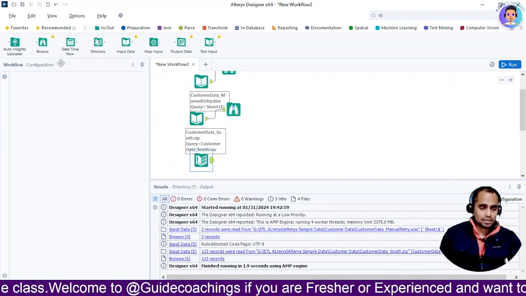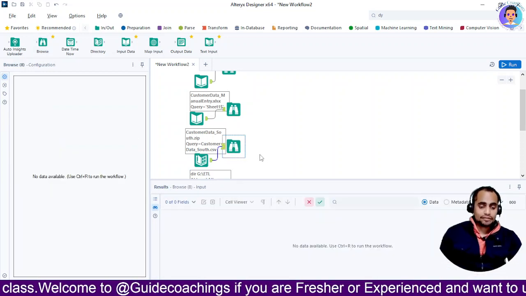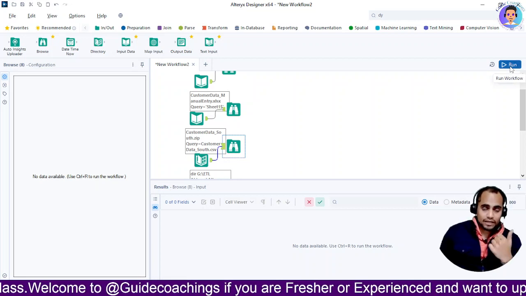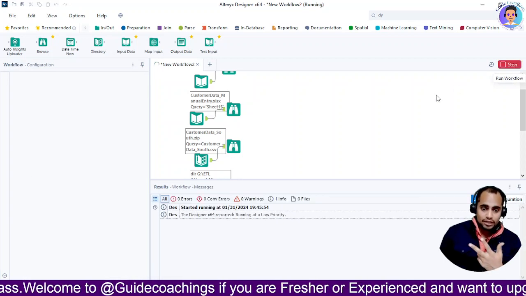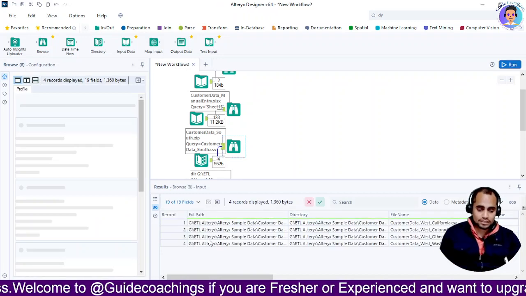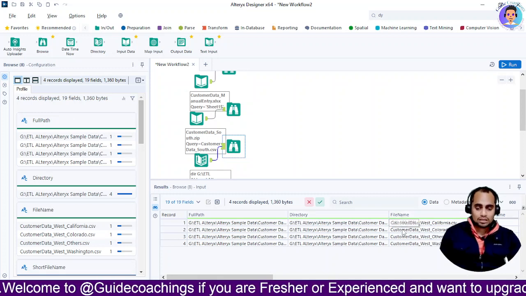So that part is done. I will drag and drop the browse tool over here. When I hit run, I will get the details like the file directory, the path name, the file name, and all the things that particular folder contains. So this is the file path, this is the directory and file name. These are the file names.